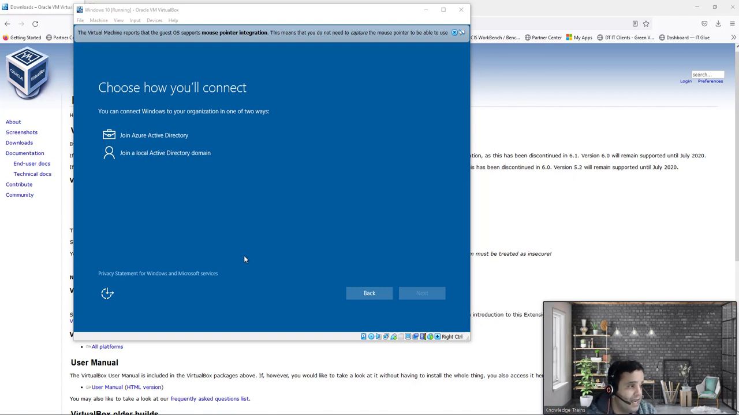But when you say it is my work computer, today with Microsoft technologies that we have in place, you have the option to join it to a local Active Directory domain or join it to Azure Active Directory. And Azure Active Directory is basically the cloud. So that's what it means.